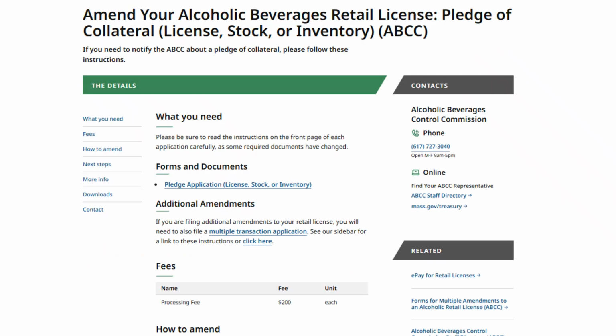The Pledge of Collateral page includes the PDF link to the pledge application. It also includes a link to the multiple transaction application. If you wish to make multiple amendments to your license in addition to the Pledge of Collateral amendment, you may fill out the multiple transaction application and complete the applicable sections. Always make sure that the materials required for each amendment are included in your application packet before being submitted.